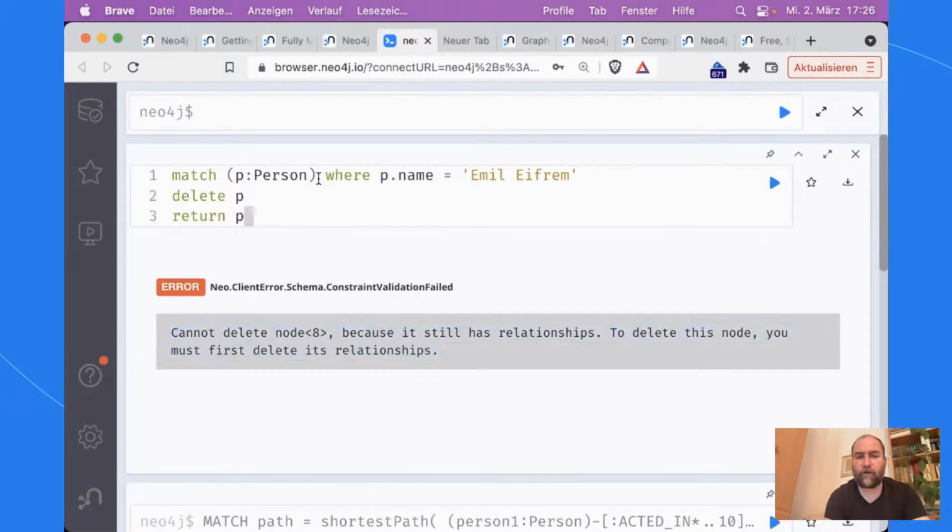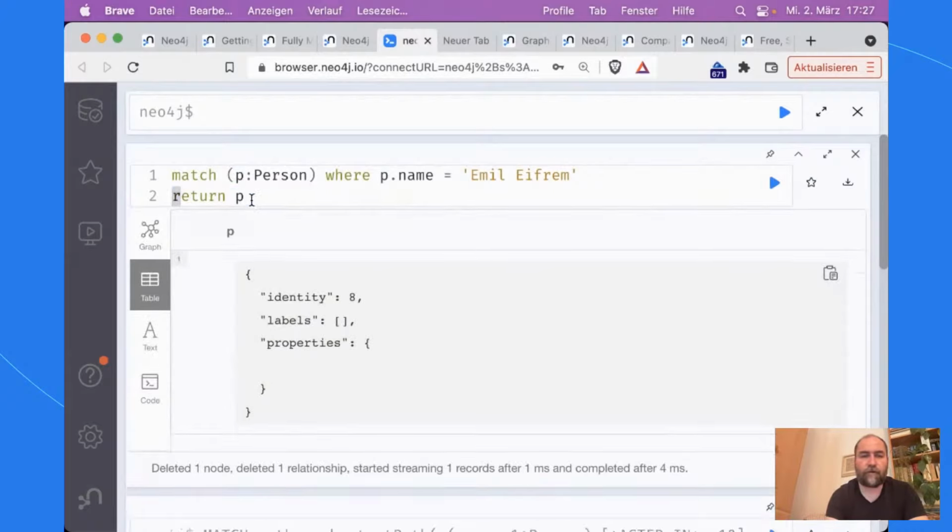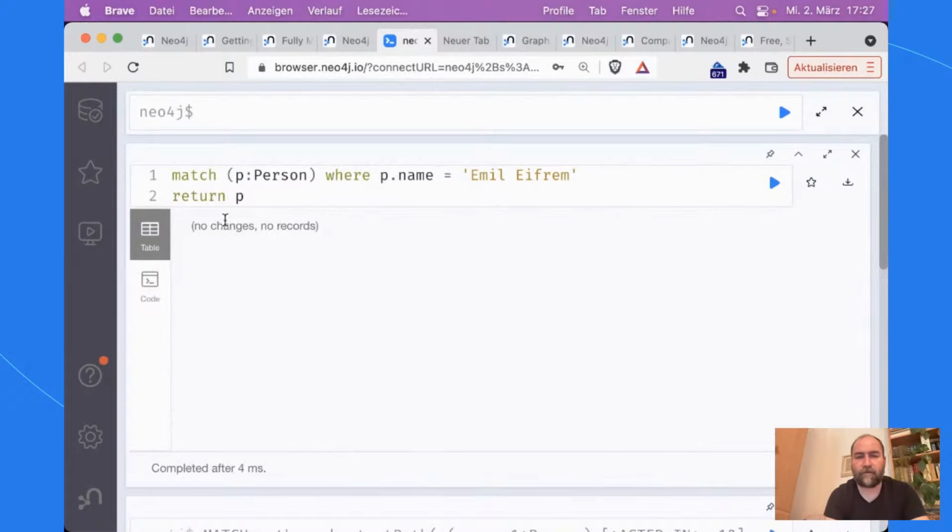So either we now go off and say, okay, find also the relationships and delete the relationships and then delete the node. It's one thing that we could do. The other thing is there's a command that's called DETACH DELETE, which deletes a node and its relationships. So if you run this, then Emil is gone, and if I try to find Emil again, he's no longer there. Right? So that's how to get rid of data, but also we want to see how to create data actually.